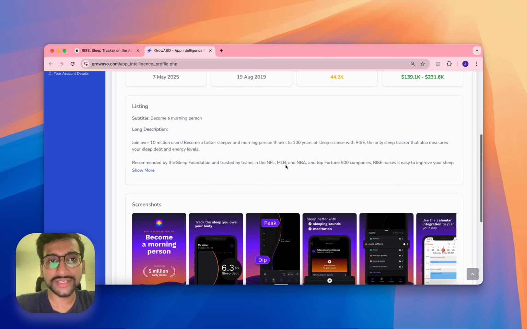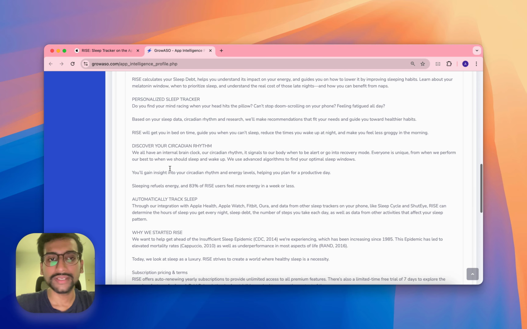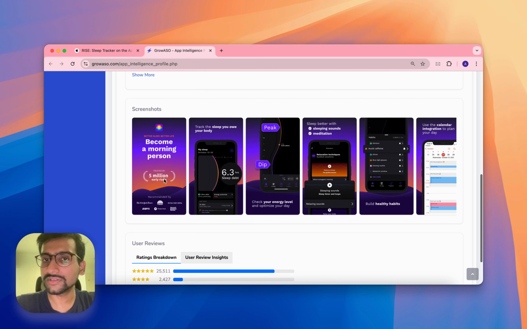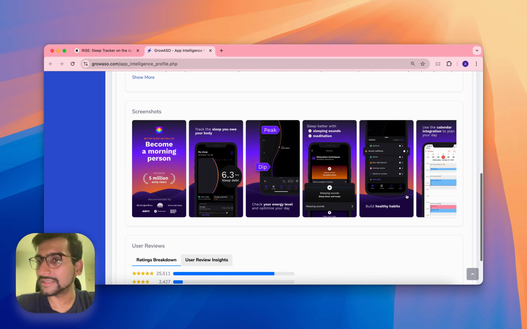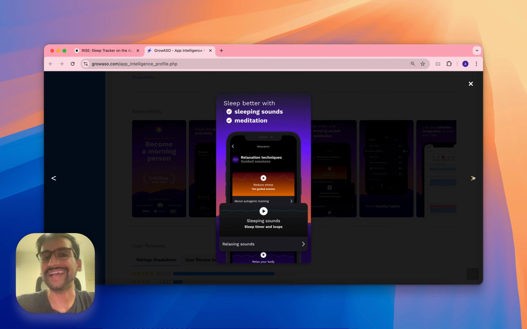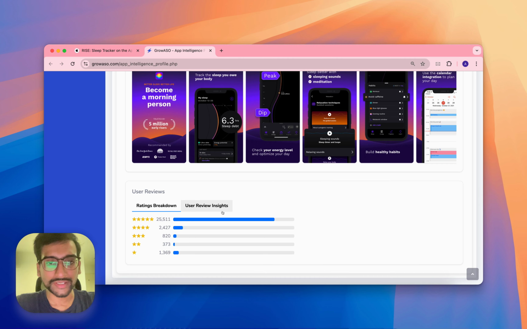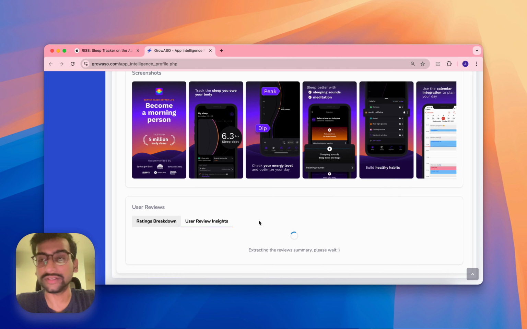In terms of the listing, they have a very small subtitle, fairly long app description, and the screenshots look quite clean and nice. I mean, this is a popular app, and I'm pretty sure that they've spent time to experiment with them, or at least I hope so. I would also be curious to find out what the user reviews are saying for this app. So let's just get a little bit of a summary for that.